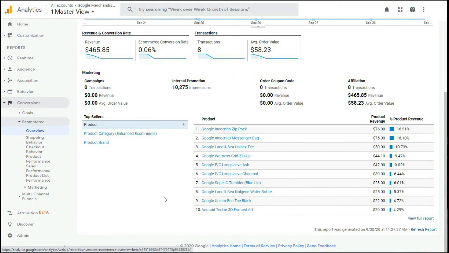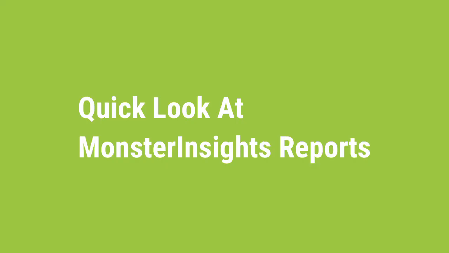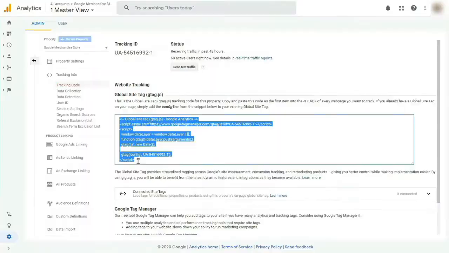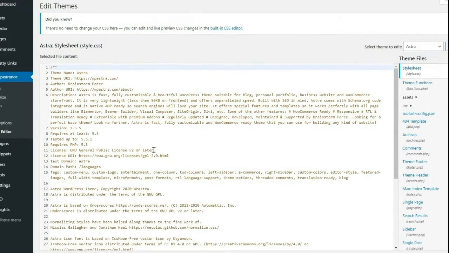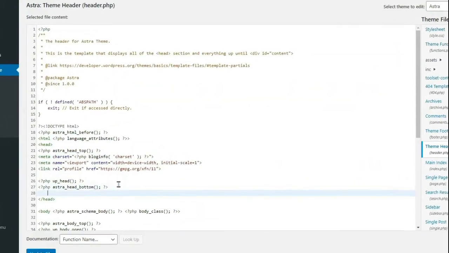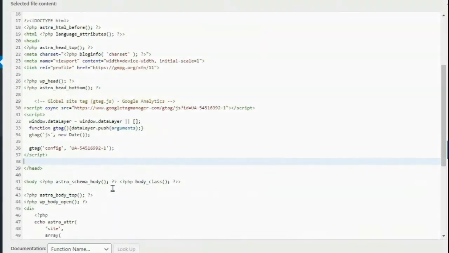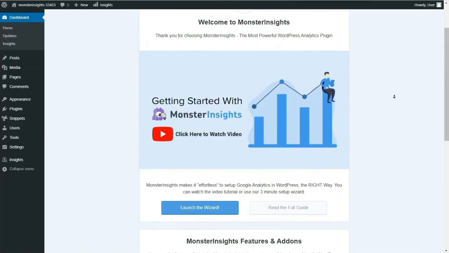Now, since conversion reports require an additional setup, there's an easier way, and that's using a WordPress plugin called MonsterInsights, and you can track your store's performance without any manual setup. Now, if you don't use a plugin, you're going to have to add the code to your site manually. MonsterInsights makes setup easy and allows you to take full advantage of Google's powerful features. You can connect your WordPress site with Google Analytics with just a few clicks using the built-in setup wizard, and you won't have to touch a line of code.